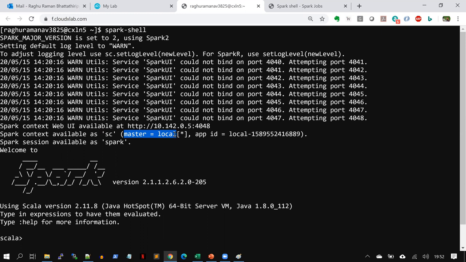Master equal to local basically means you are running Spark in something called local mode. Local mode basically means you are running on a single machine. So by default, when you start the Spark shell, you will be running it in local mode. So you can see these details.